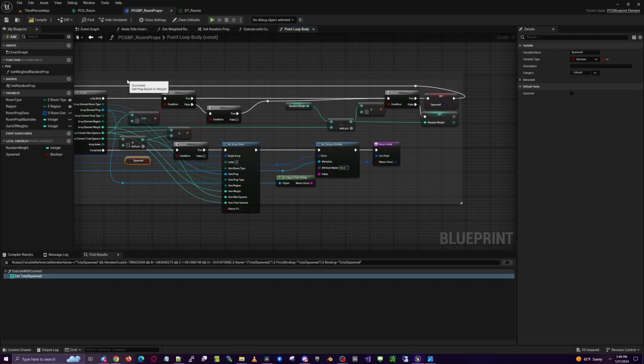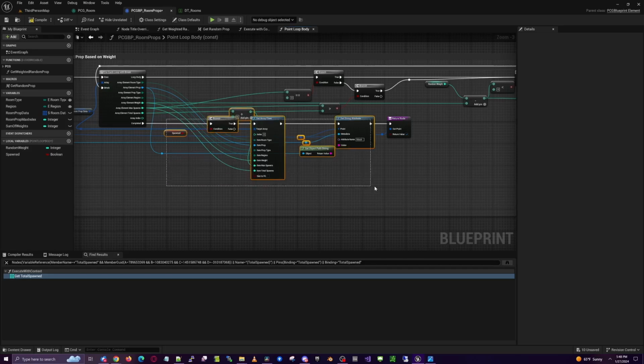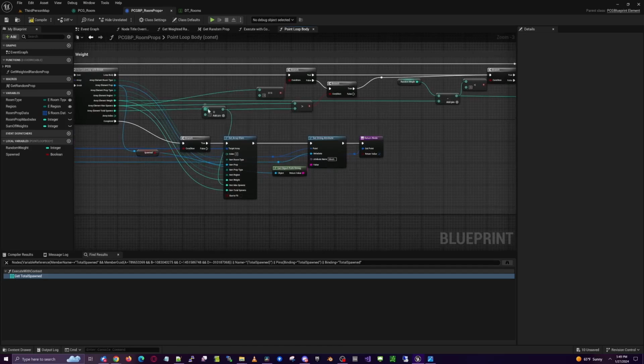Let's try moving all this over a little bit more here up the top. And maybe we'll move this stuff down a little bit. That's probably about the best we can do here.